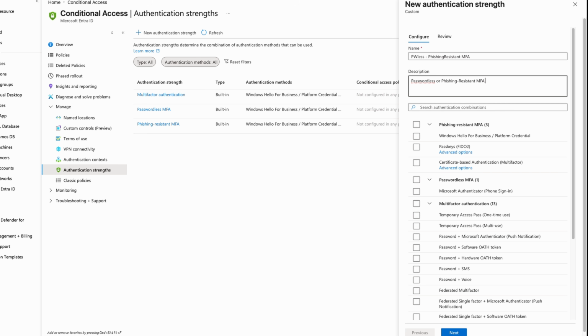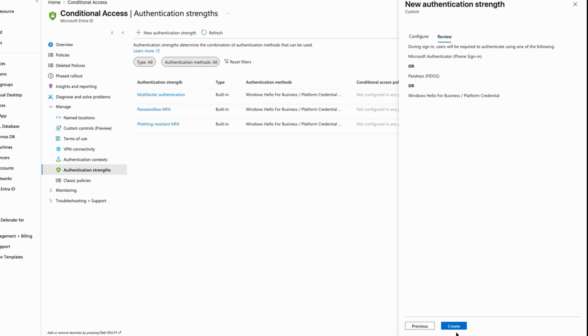Next, we'll select the authentication strengths. Select FIDO2 passkey, Windows Hello for Business, and Microsoft Authenticator under passwordless. Select Next. From here, we can review the combination of authentication strengths. It shows Microsoft Authenticator, or FIDO2 passkey, or Windows Hello for Business. Select Create to create that new authentication strength.